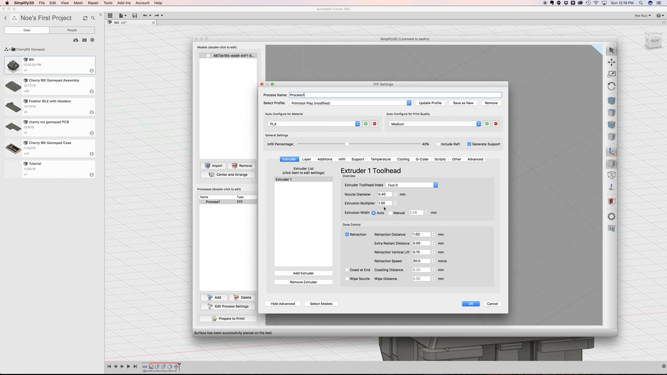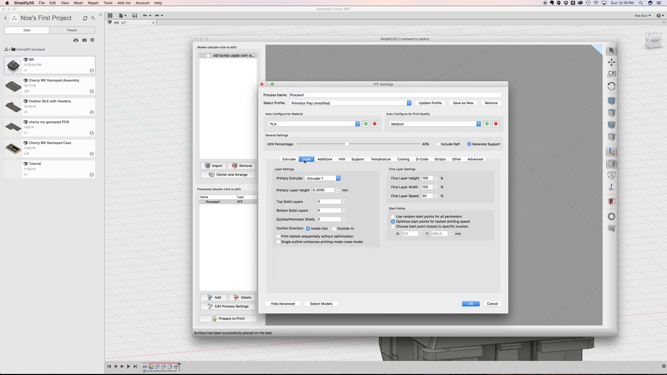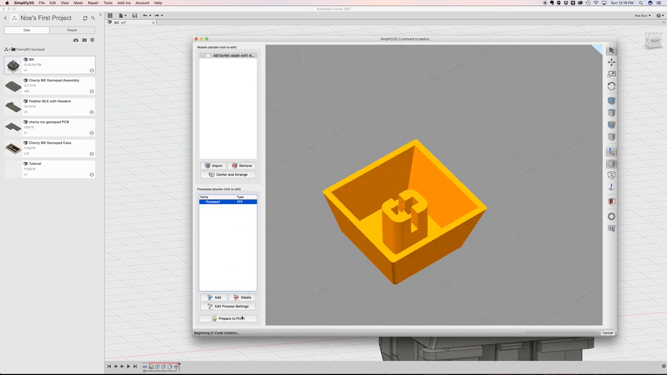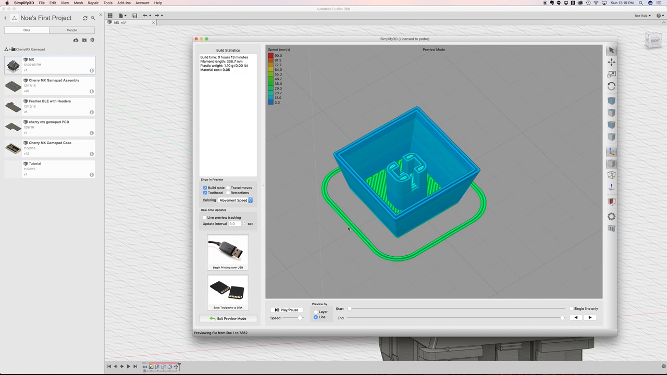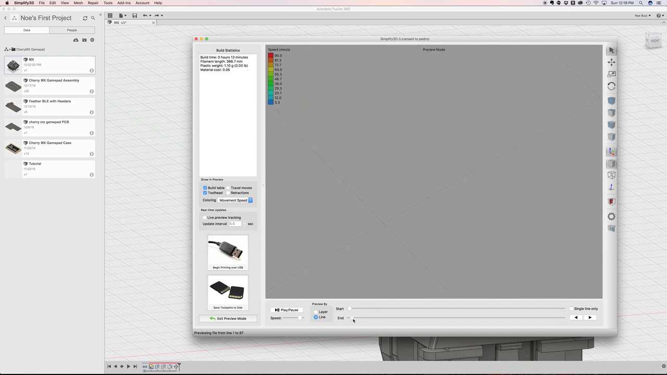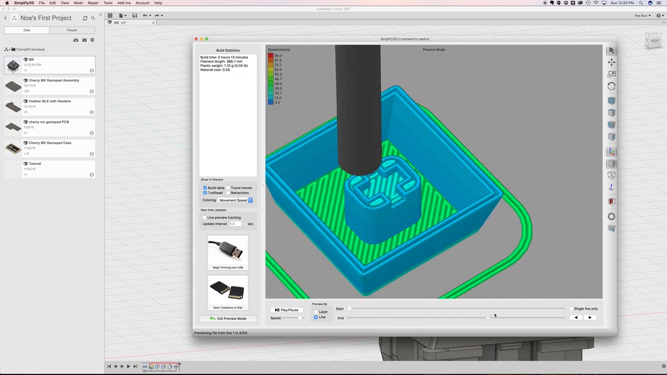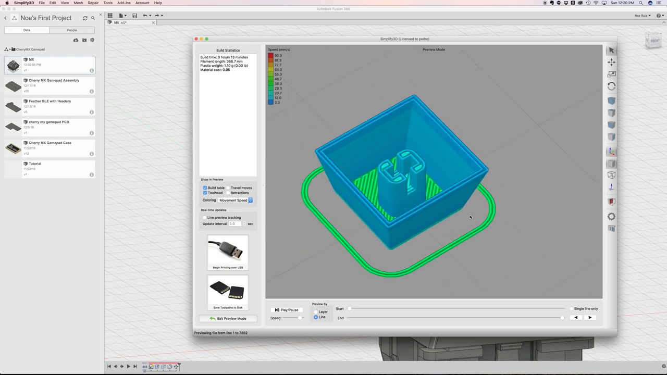I'm using a 0.4 nozzle with a 1.0 extrusion multiplier. For the layer height, I'm using 0.2. You could change to 0.1, but I found 0.2 is just fine. So I'll hit Prepare to Print, and here's what it looks like. It's very, very small details here, but it actually works out really well.